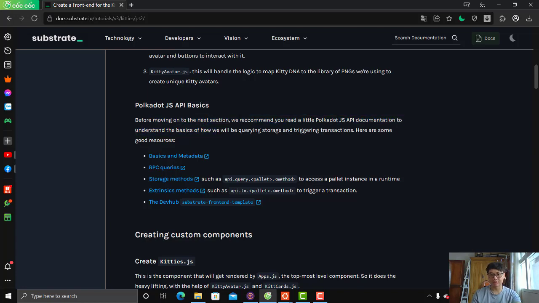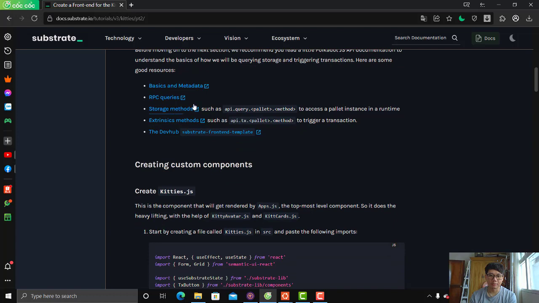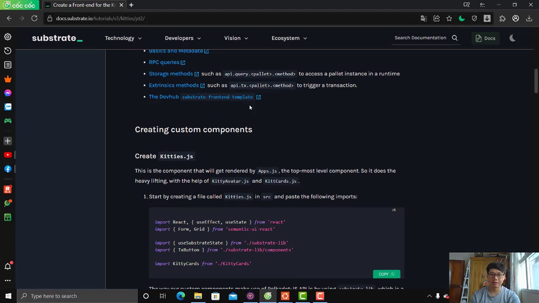Before moving to the next section, we need to read the Polkadot.js API documentation to understand how we will query storage and trigger transactions. Here's some good results. We have the basics and metadata and RPC queries, the storage methods, extrinsics methods, and the DApp hub.